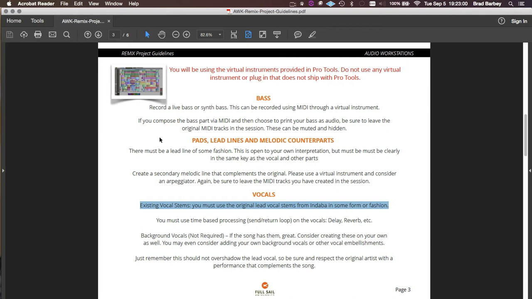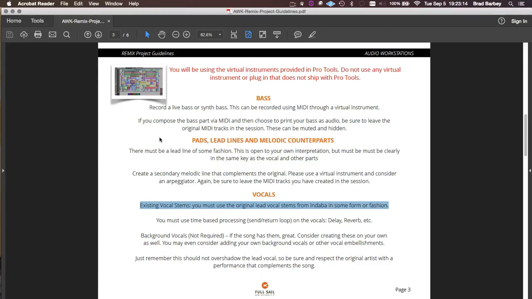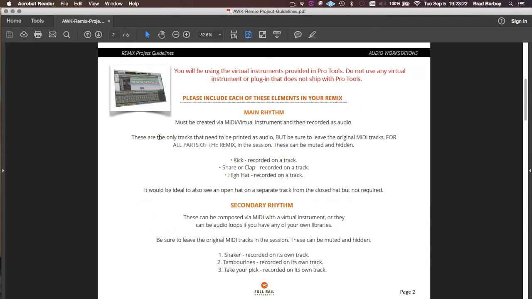So as long as you understand at this point that the only remaining component from the imported Endava stems is the vocals, or are the vocals, because I've got some background vocals in here that I may or may not use. We'll see. As long as you understand that this is the only component from Endava that we are using and nothing else is being used in the remix, then we can move forward. So these are all of the elements that are going to be included in the remix.